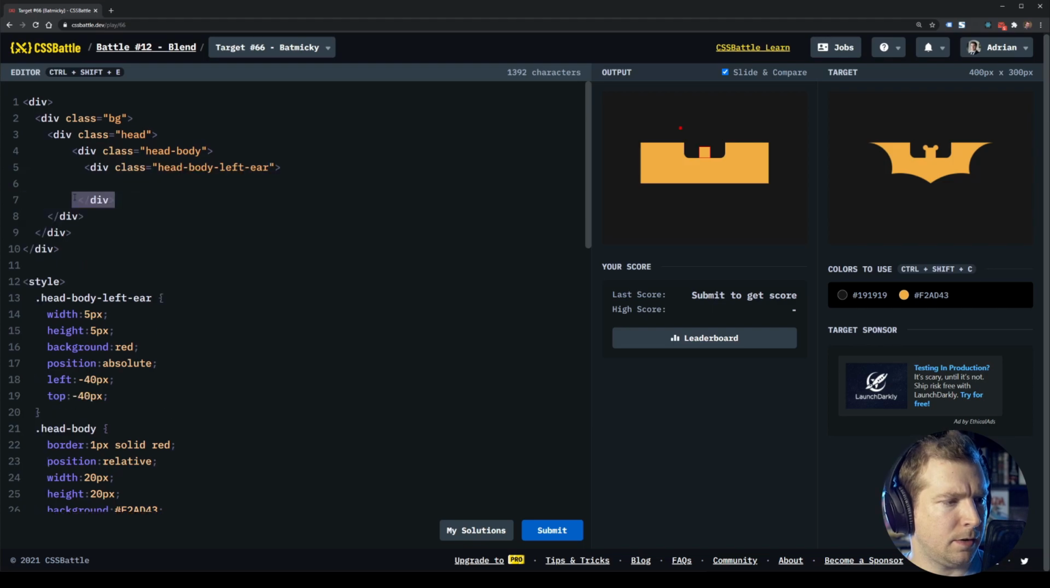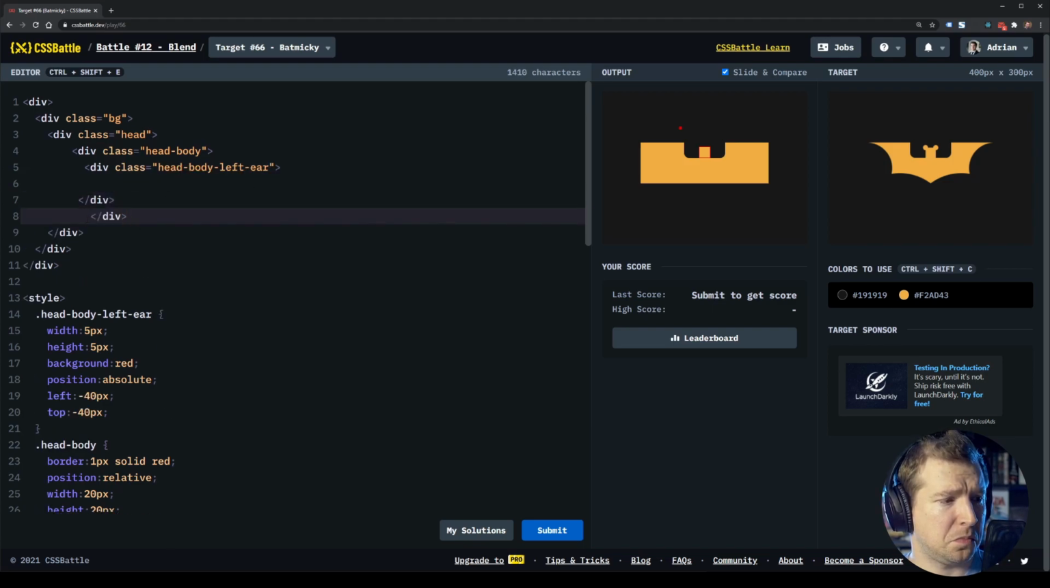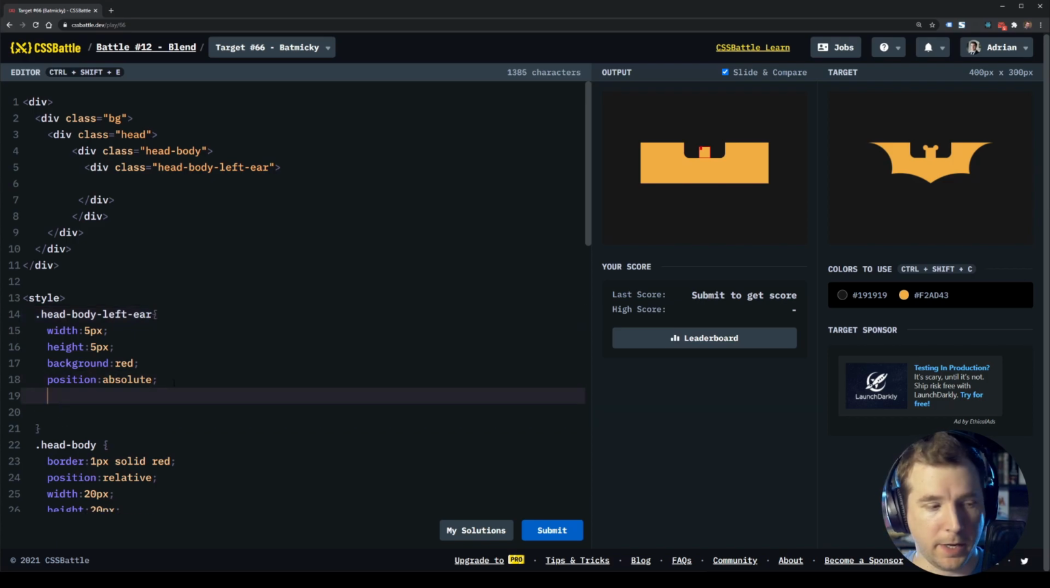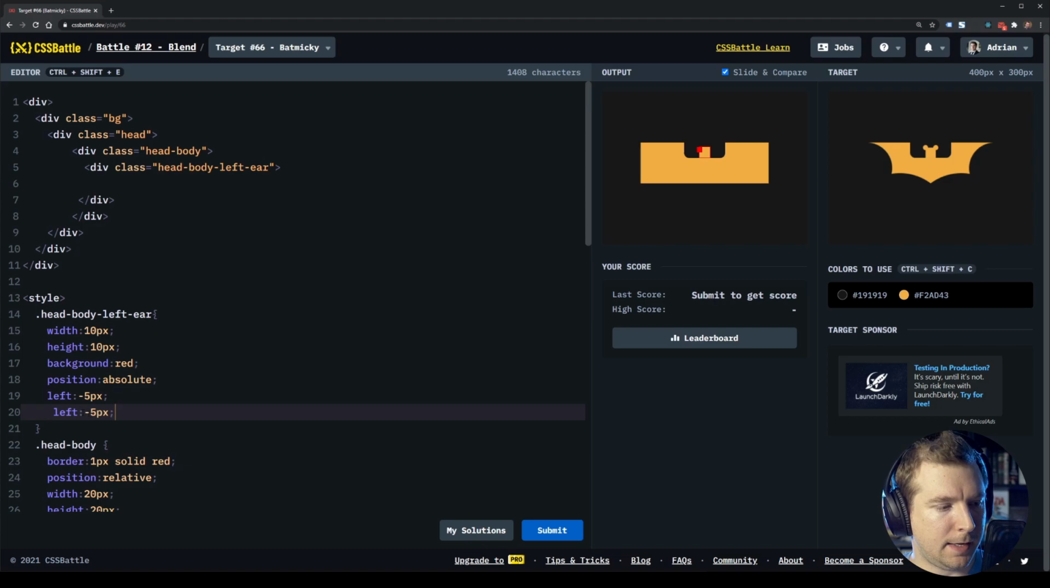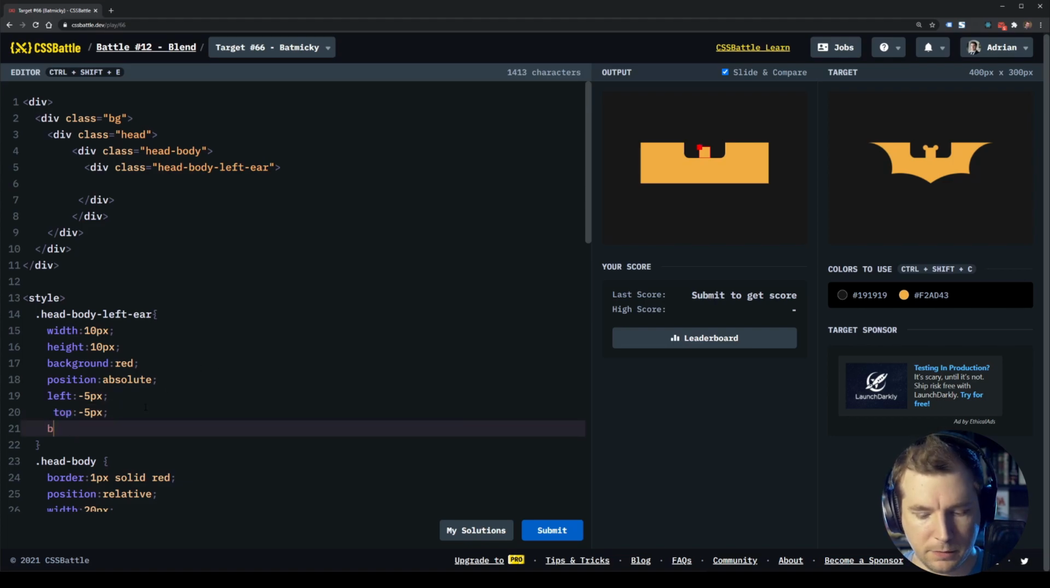1, 2, 3. We're missing one closing div. That's really strange. Maybe I've called it the wrong thing. No. Okay. Oh, I've made it too far. All right. No worries. That's fine. So we can do that as 10 pixels, which I think it's meant to be. Then left, -5 pixels. And top, -5 pixels. And border radius, 50%. Then we'll fill in the color. That's one. And then let's fill out the other one.